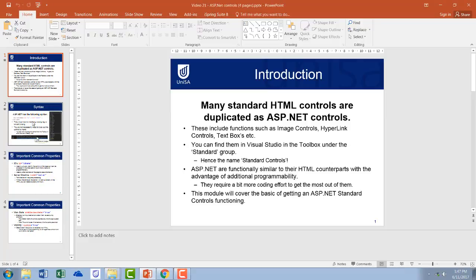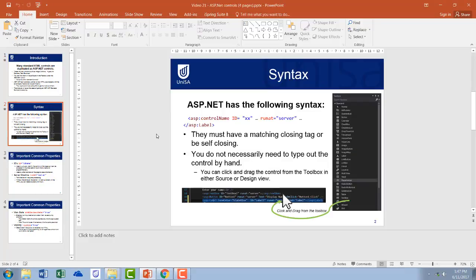First of all, the controls have this particular form: asp, colon, control name, with ID and runat equals server. So you need to provide for every control its ID and specify that it runs on the server. That's a critical part. And they all must have a matching closing tag or be self-closing. You don't need to type them by hand. You just drag them from the standard toolbar.